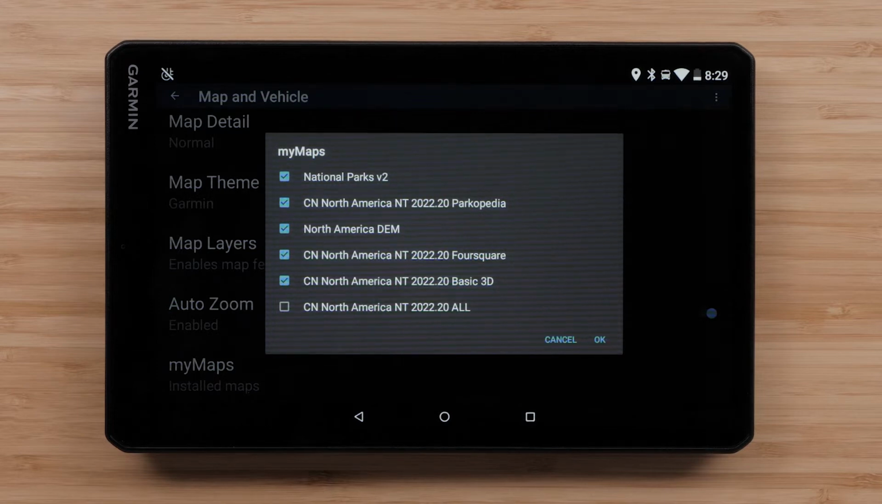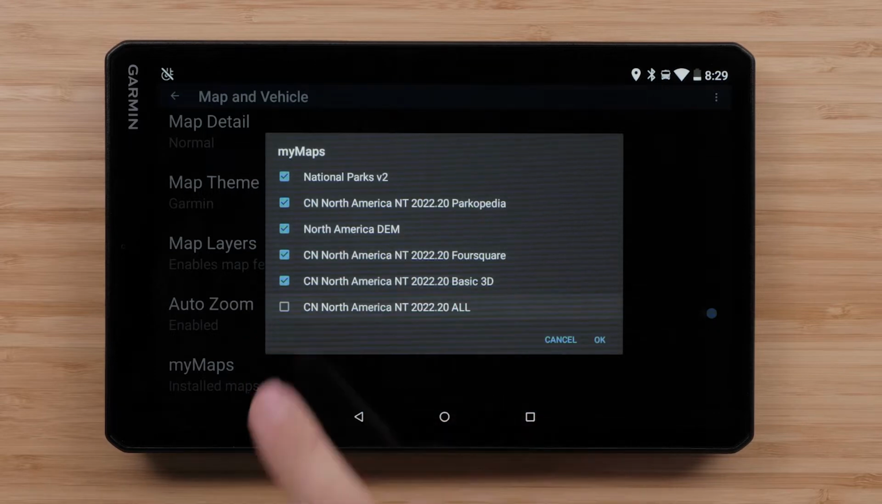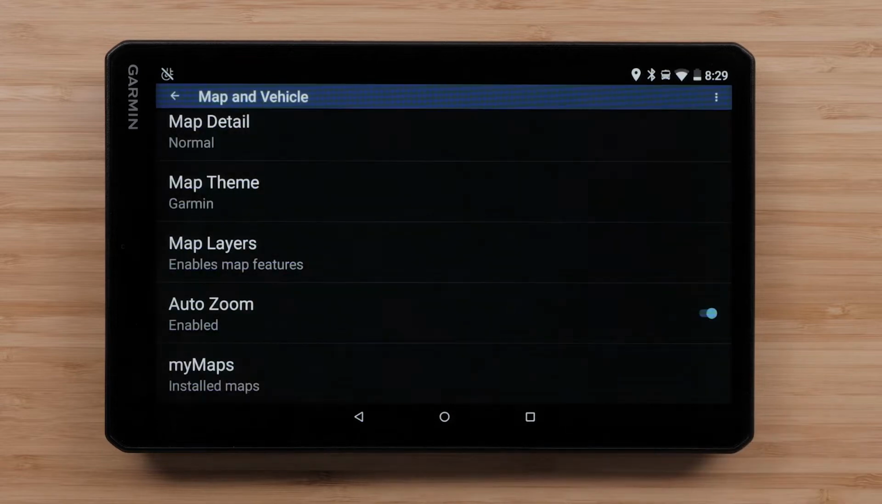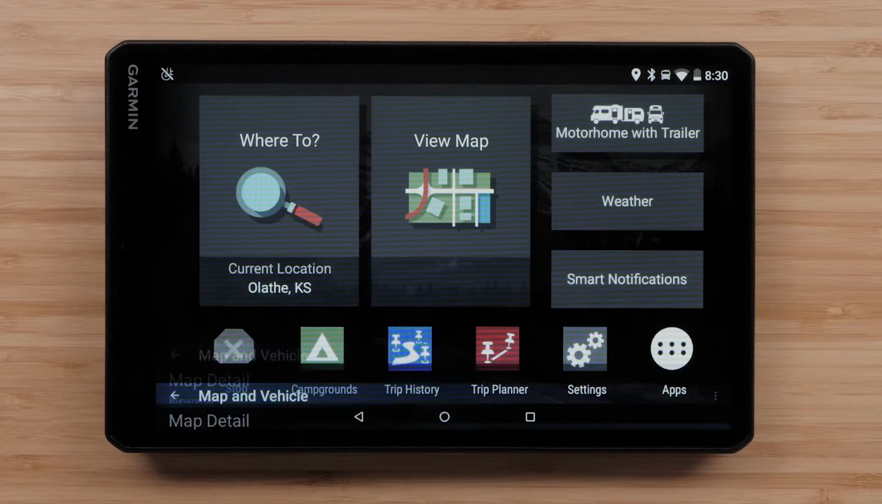Here, we will see a list of available maps on your device. A check mark in the box indicates the maps are enabled, allowing your device to navigate in these areas. If you are in North America, we are looking for CN North America NT, followed by a year, version, and the word All. Select the box if it is unchecked to enable the mapping. Then select OK. You can then use the circle icon at the bottom to return to the main screen.